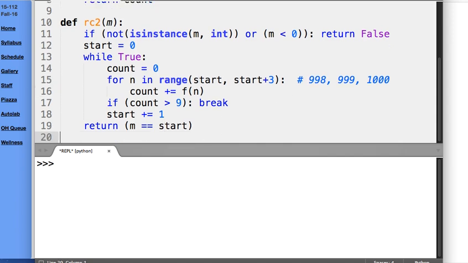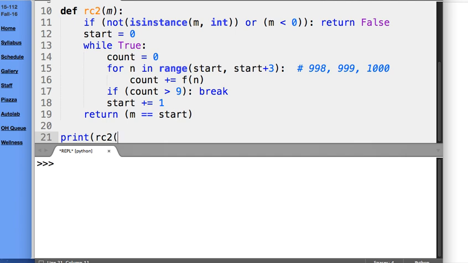So we think the answer is going to be rc2 of 998. Drum roll, please. Nailed it. And that's it.